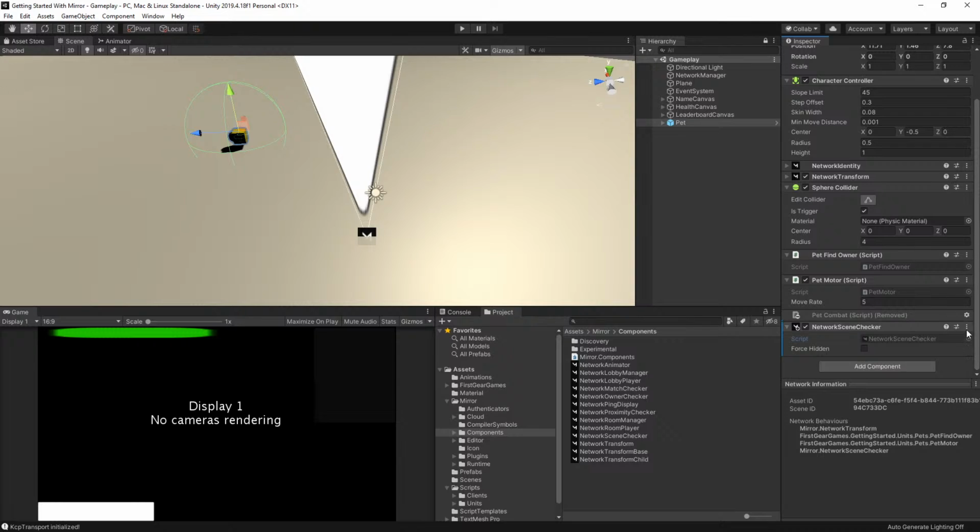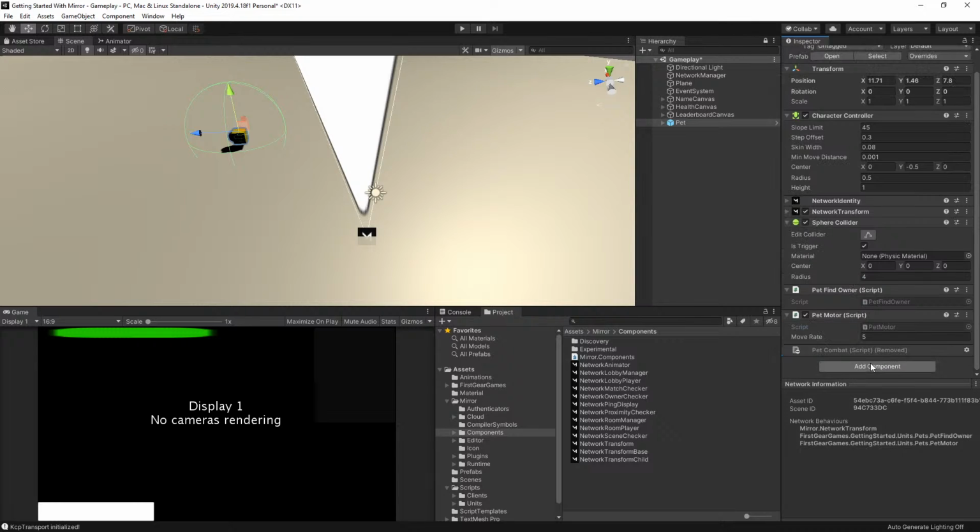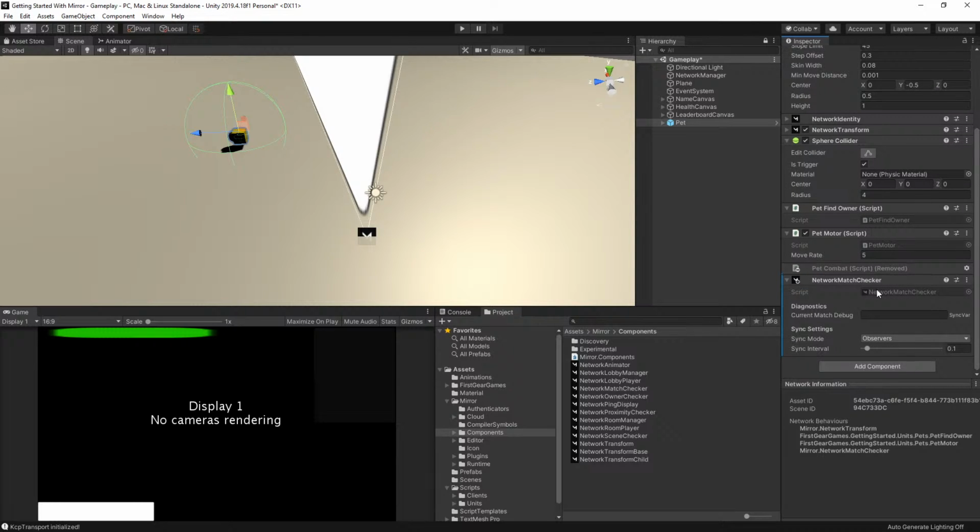Now there is another visibility checker component, and that one is the match checker component. I don't offer one of these. I don't really find it very useful, honestly, but I'll explain how it works nonetheless.